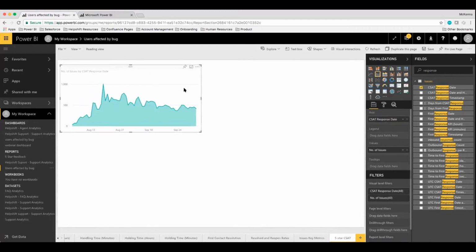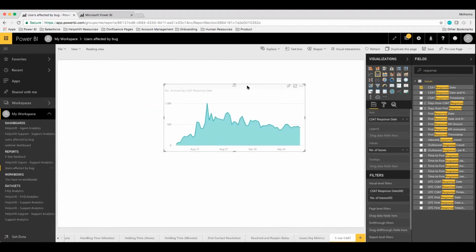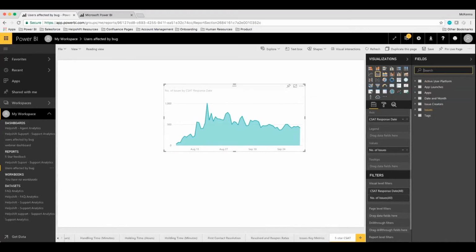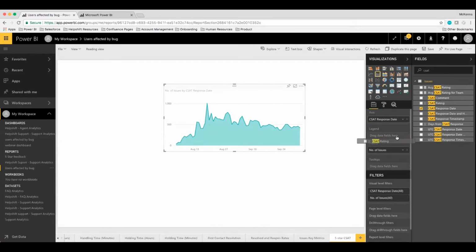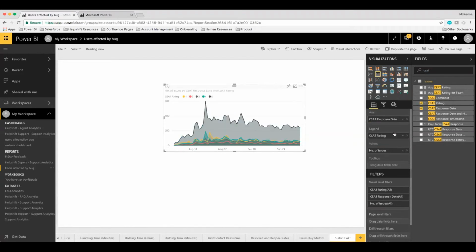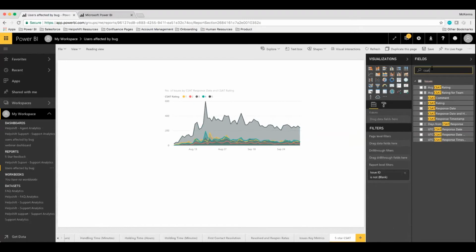So I'm going to move this over so you have a better view. And in the legend, I want to add the CSAT rating. So I'm going to add this as the legend, so I can see the breakdown of CSAT scores by response date. What I'm also going to want to do is add a filter for CSAT.